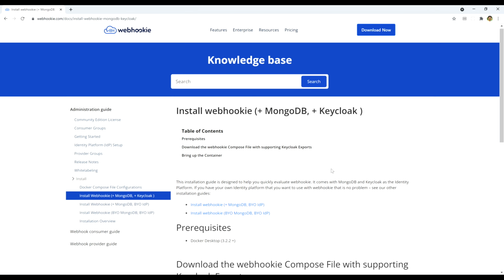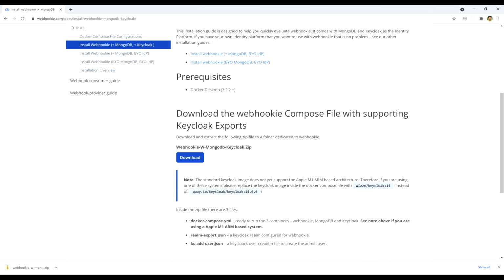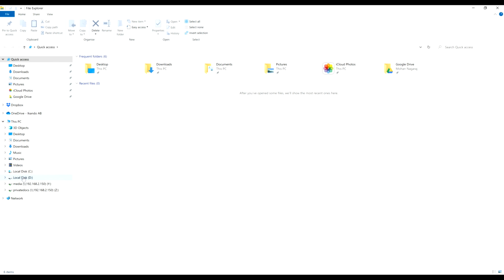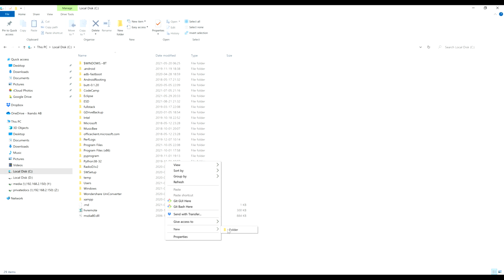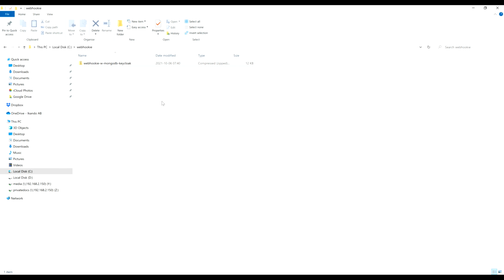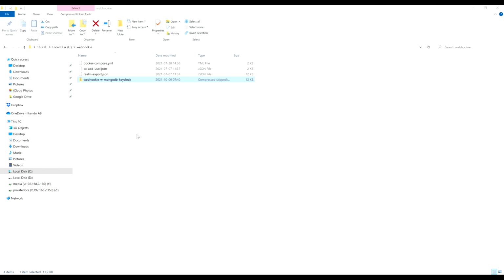So let's click in there, and we can see there's basically two steps. First, we need to download the zip file that contains the Docker Compose file, as well as the Keycloak exports that we use to create our Keycloak instance. We need to create a folder on our PC or Mac. We can extract the zip file into that folder. So you'll see the three files there. One is the Docker Compose file, one is the Keycloak export, and another file is there to add the admin users.